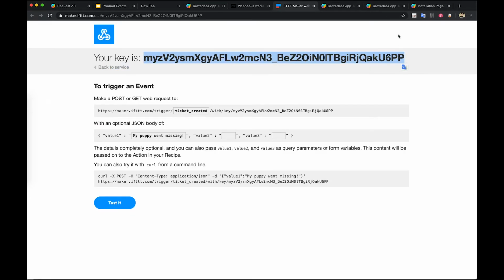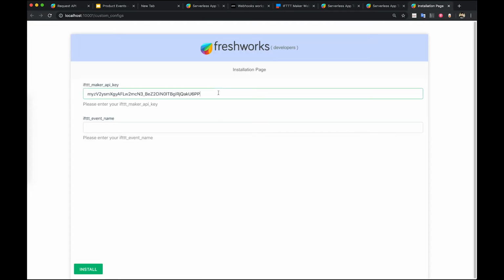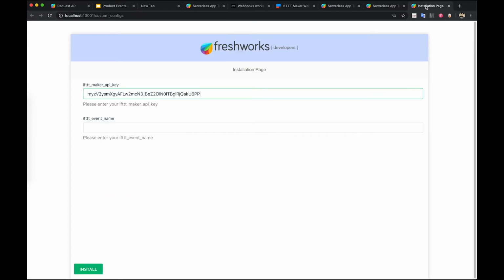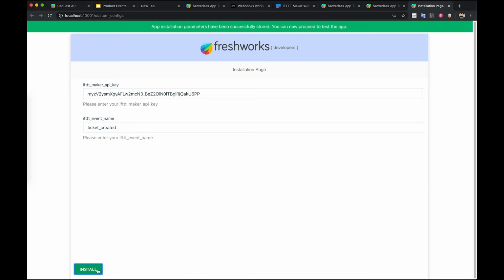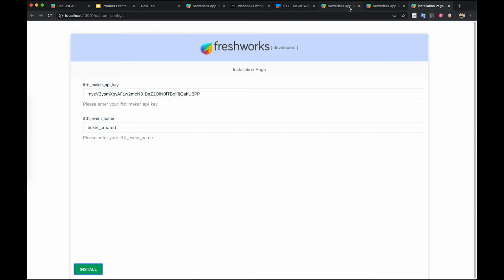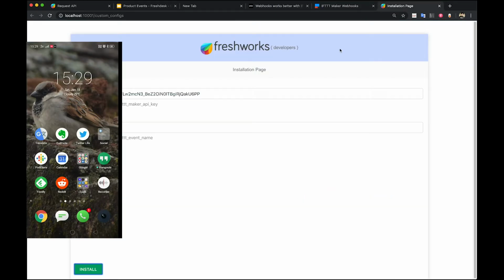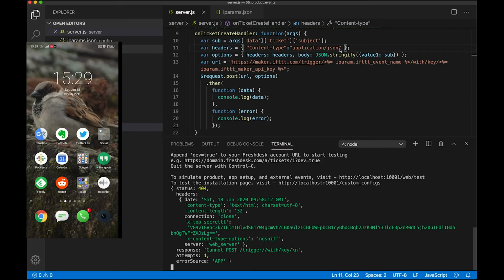Now don't forget to specify the key, and the event name is ticket created, so it will be ticket created. Let me save it. All right, it's saved. Now let's close the simulator. Okay, now let's try again.